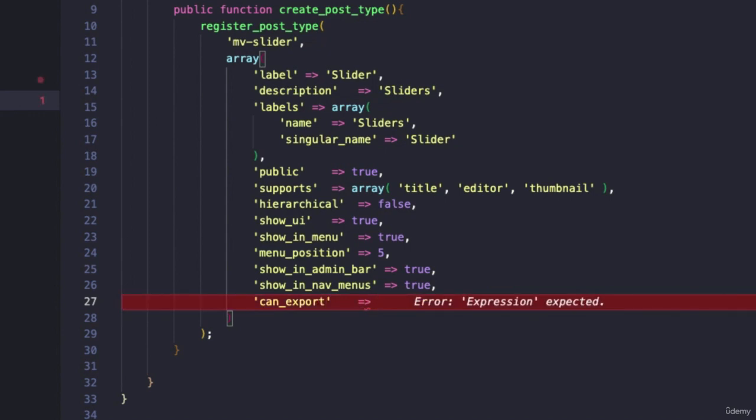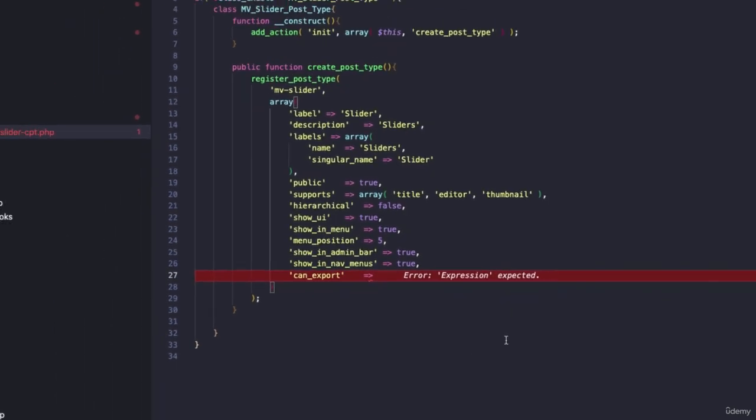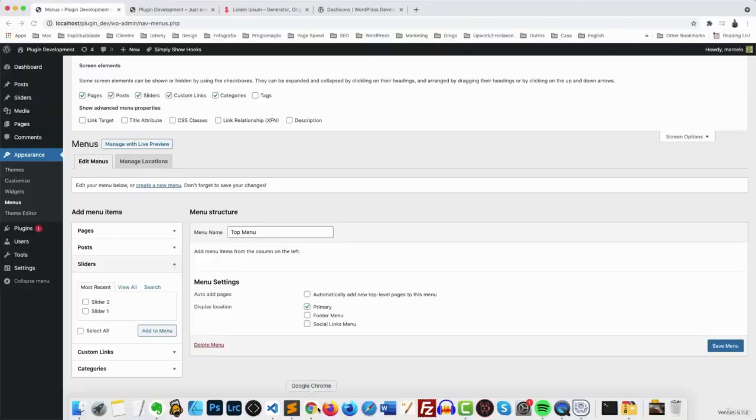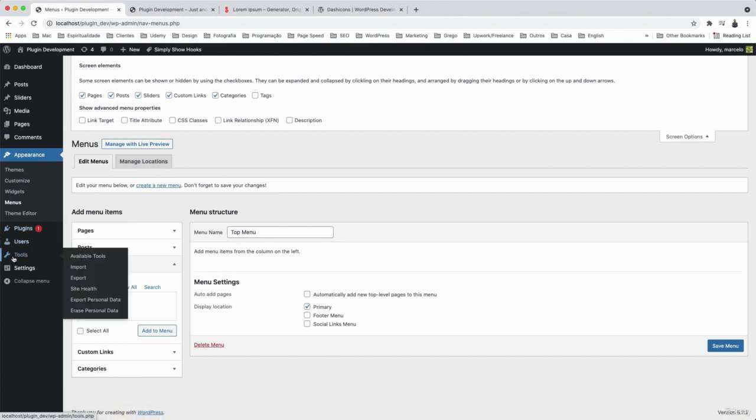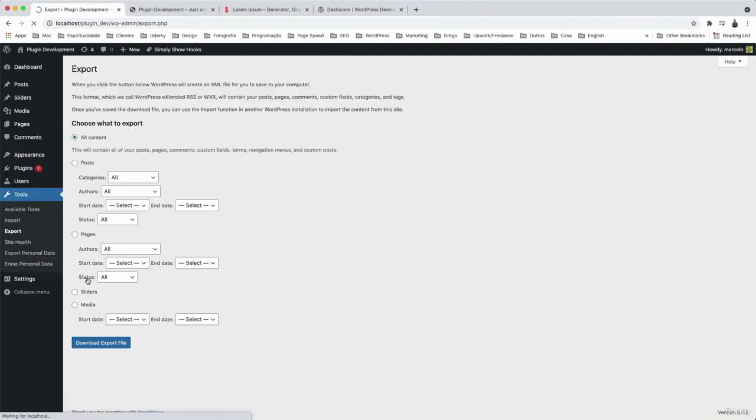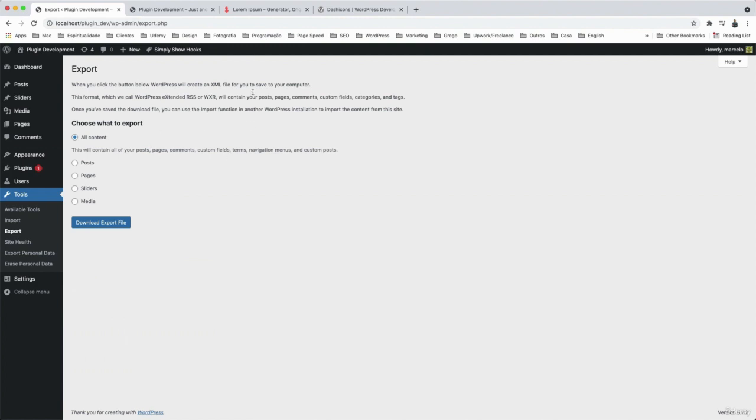This will define if this post type, in this case, the sliders we're going to create, can be exported by the WordPress export tool. In case you've never heard of that tool, I'll show you. Let's go over here under Tools, Export. And this one is the WordPress exporter. And look at this, sliders.